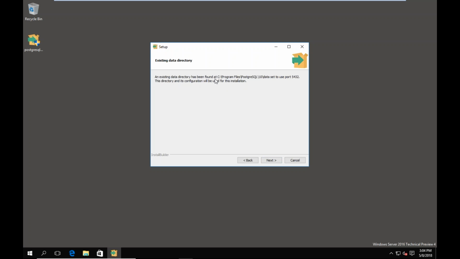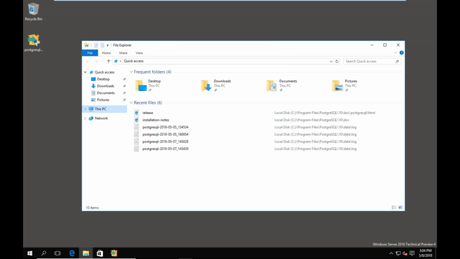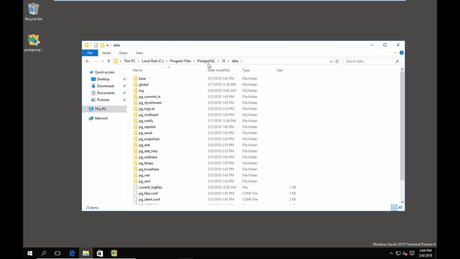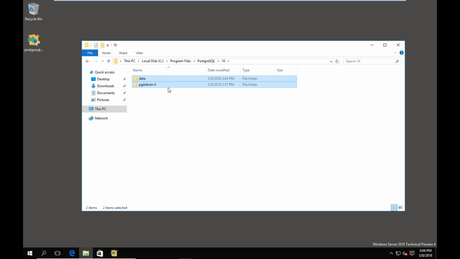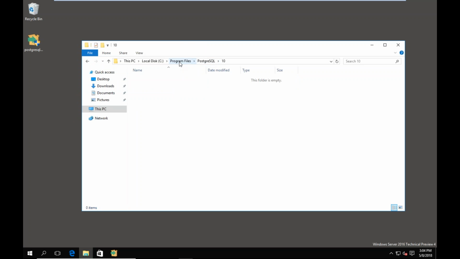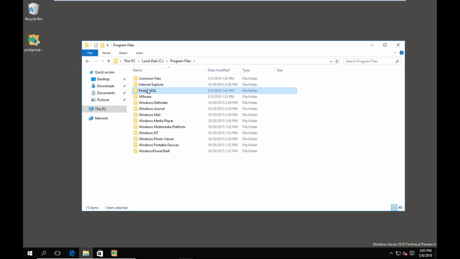Sir, an existing data directory has been found, it is saying. Data set to use port number 5434. The directory and its configuration will be used for this installation. Why? Because just now we have uninstalled, still the data directory is there. See, the data directory is here only. This data directory is used, it is saying. We can delete it also and install from the beginning.